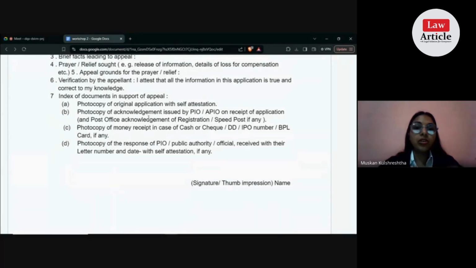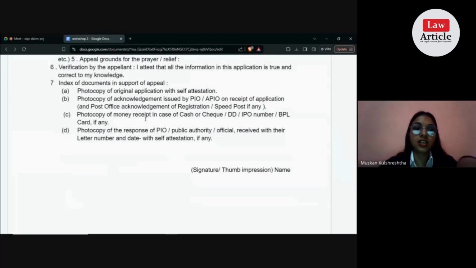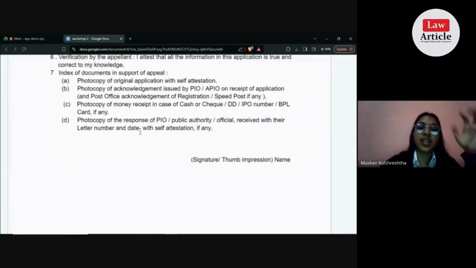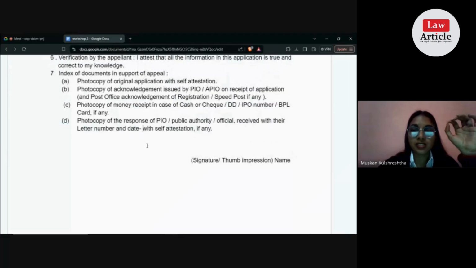I would suggest you guys take a screenshot of this. All the documents that are supposed to be attached, you take a screenshot of this, and I would suggest that once you go through all of these, you search about the same in different cases, because different cases might need different kinds of documents. So whatever documents are necessary for a specific case, you go through Google or whatever authentic resources you have and check what documents are necessary.